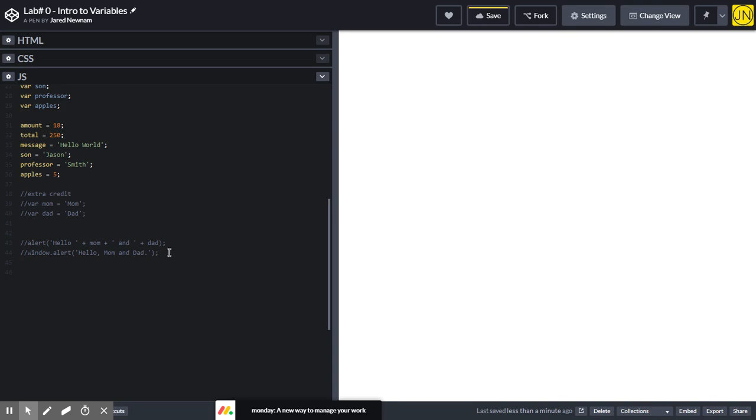So in ES6, what they came up with was constant. Okay, so if I did constant mom equals mom, and then constant dad equals dad, and then I want to send an alert, and again, I'll comment this out until we're ready to use it. Okay, if you use these, they're called backticks, and it's the key to the left of the number 1 if you're on a Windows machine. If you're on a Mac, I'm not sure exactly where it is, but it's to the left of the number 1, directly below the escape key.